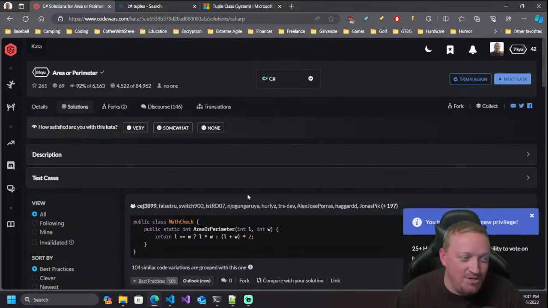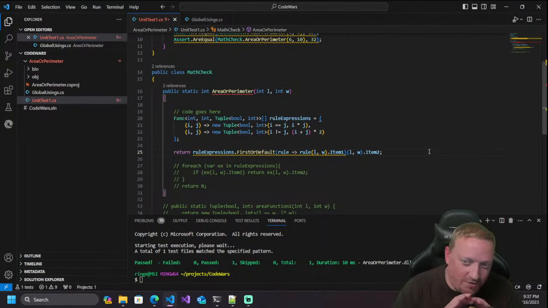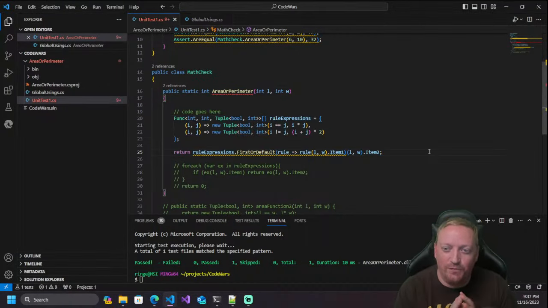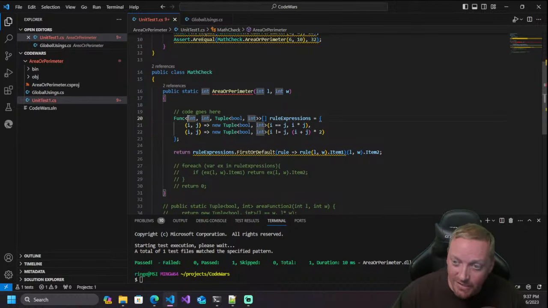So I just want to recap here, taking a look at the code, just to kind of go through it piece by piece to break it down for anybody who wants the TLDR of this. I've got an array of functions defined here. The functions use the Func of T data type in C#. The first two type parameters are the parameters of the function. The third data type is the return type of the function.